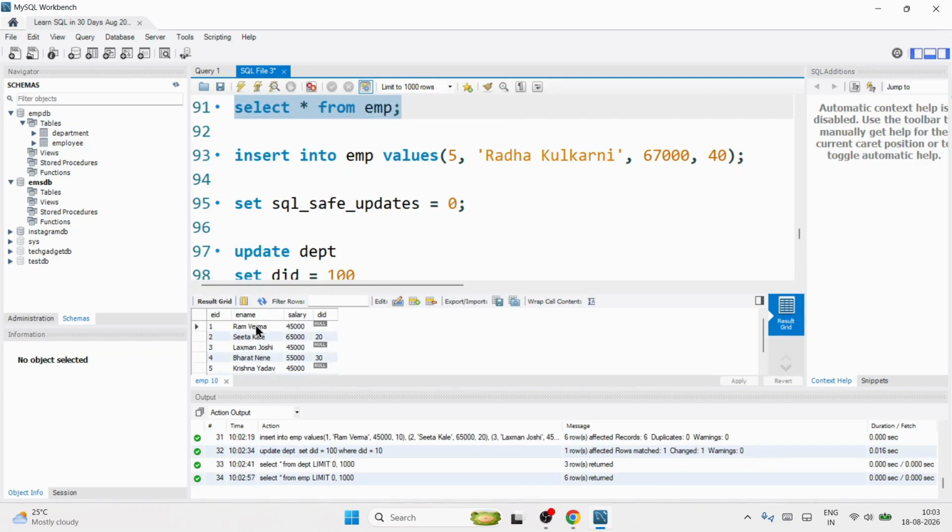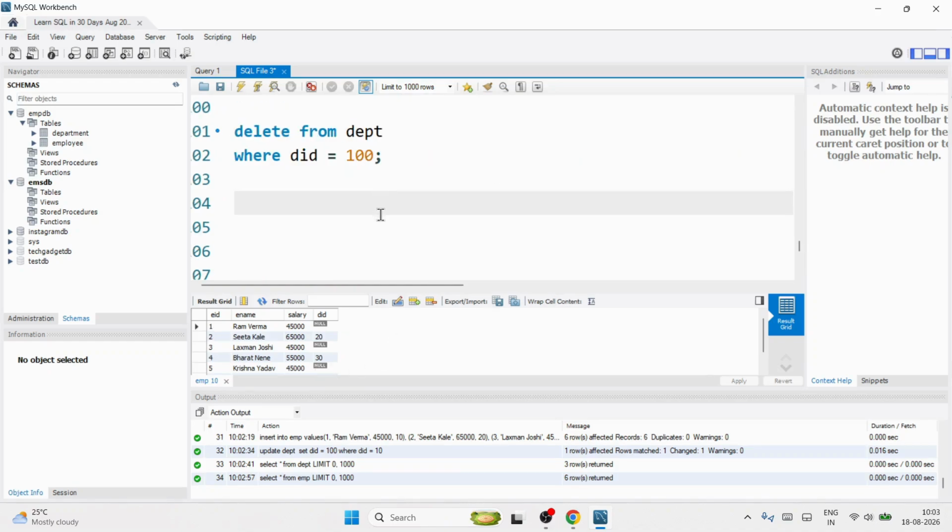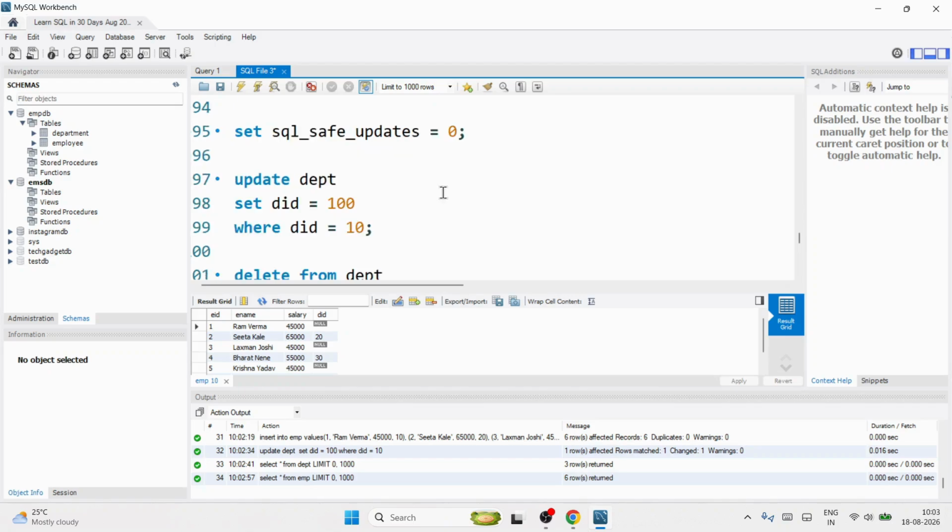Can you see all the employees who were belonging to department number 10? Is their department ID automatically set to null, null, null? Getting it, guys? Yes or no? Same thing will happen for delete also. If you delete, the employees will not be deleted automatically; it will just change their value and set it to null.